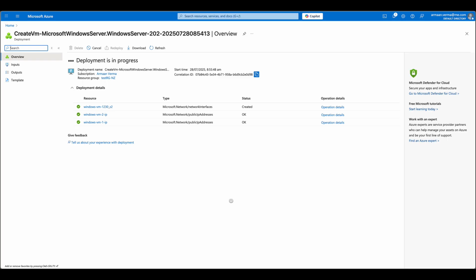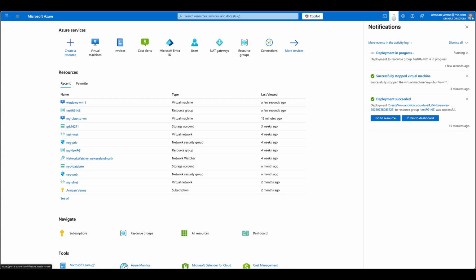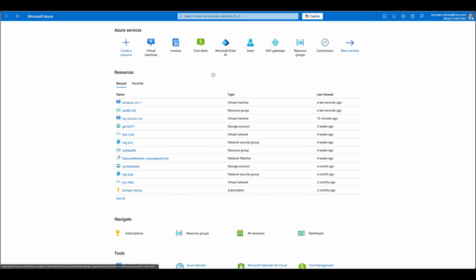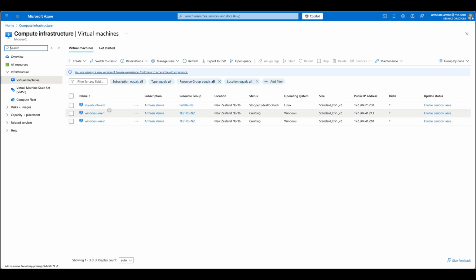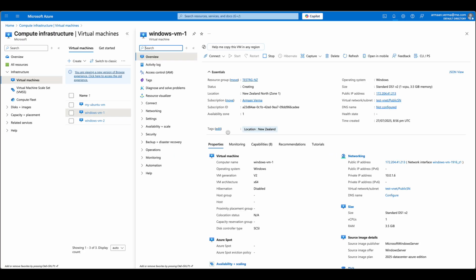So we'll wait for the resource to come ready. We'll go back to home, and you will again see that the blue line is going on, which means something is happening. So it's a notification thing. You can click here and you can see that the machine is getting deployed. And if we go to virtual machine, shortly you will see Windows VM 1 and Windows VM 2 coming. So we can click on one of these and we will see that the resource is coming up.